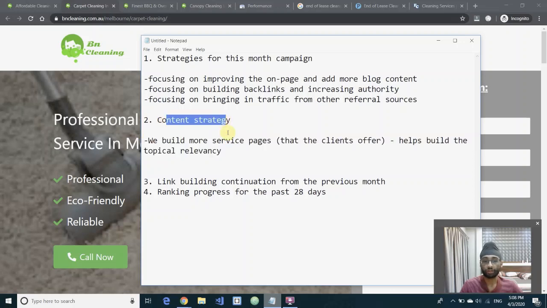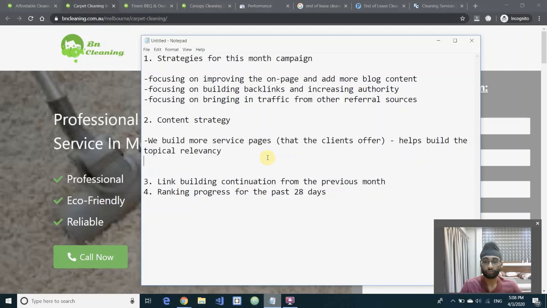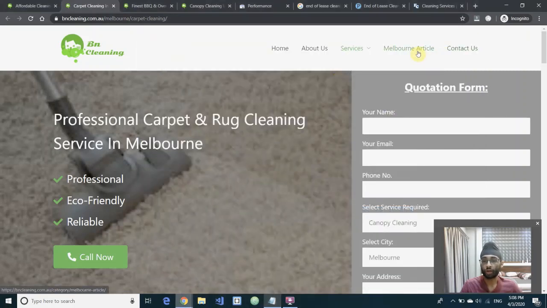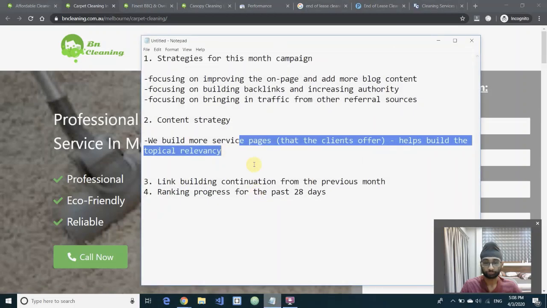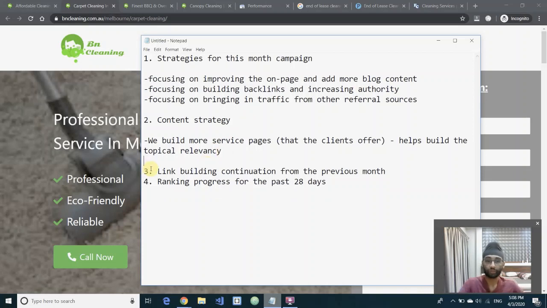When it comes to content strategy, we basically build more service pages and more content related to our services. Of course, we will also write more articles and blog posts related to these services, to build the relevancy of the topics. That's the thing here. And moving on to the third part, that is the link building.